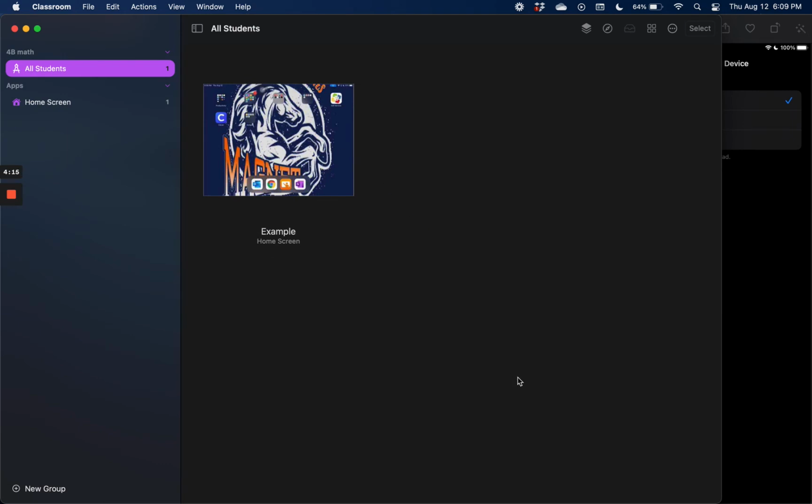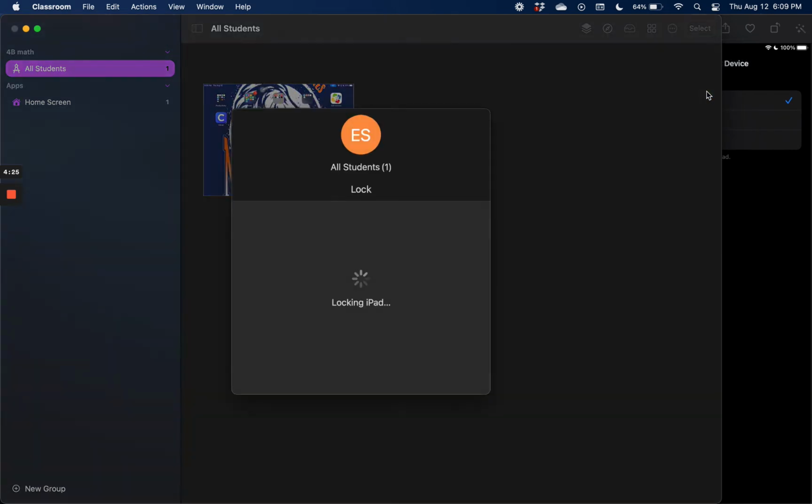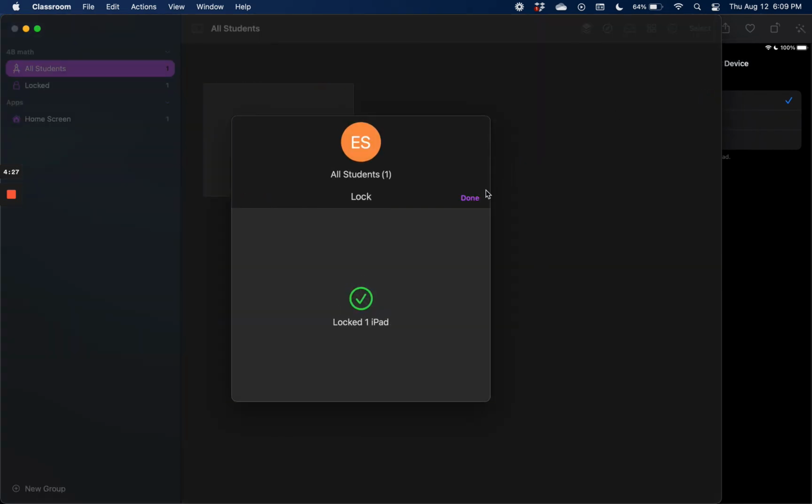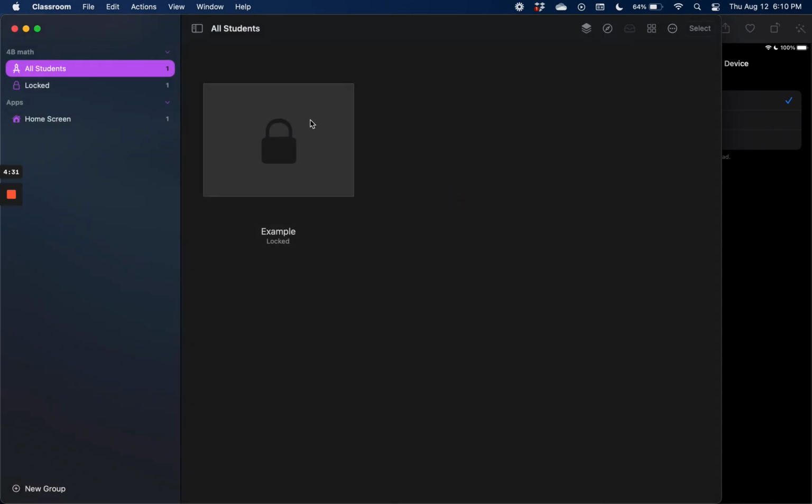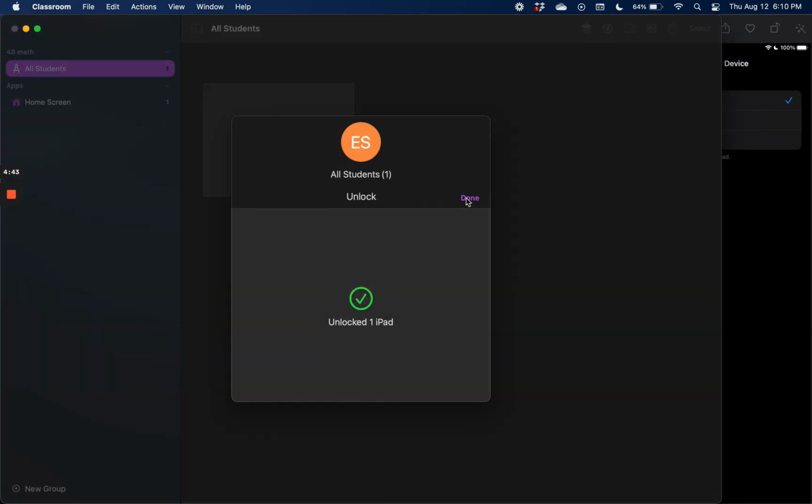If you want to control everyone's devices, then you'll go back up here to your three dots and you can hide everyone's apps, you can lock everyone's iPad, or you can mute everyone's iPad, and it will show that all students have locked. When this happens on their iPad, it will say this iPad has been locked by Miss Korn or whoever the teacher is. To unlock everyone's iPad, you go to the exact same place and it will repeat the process.